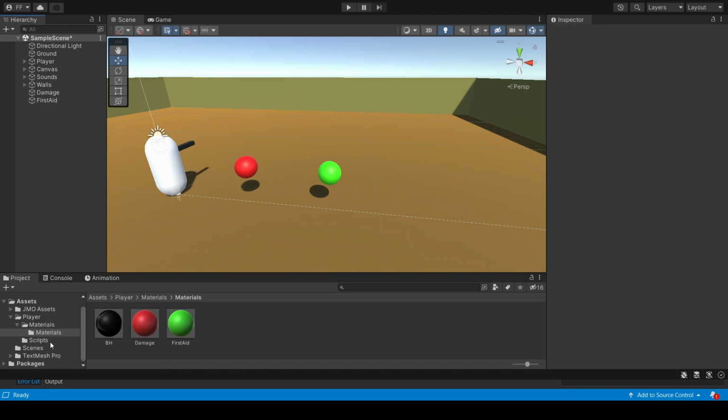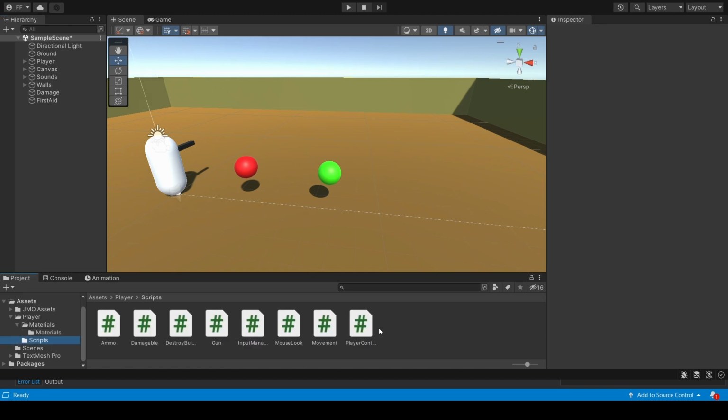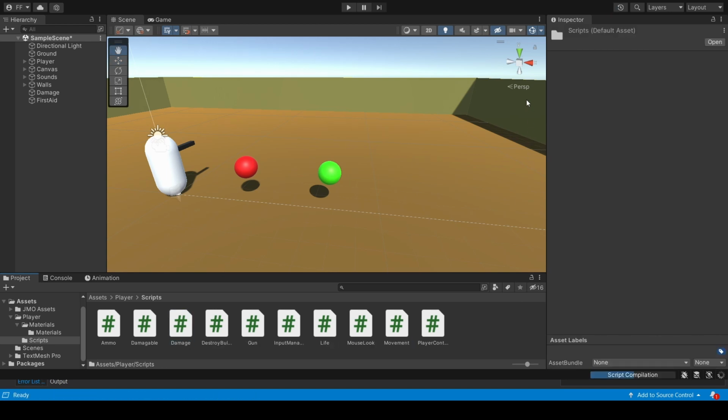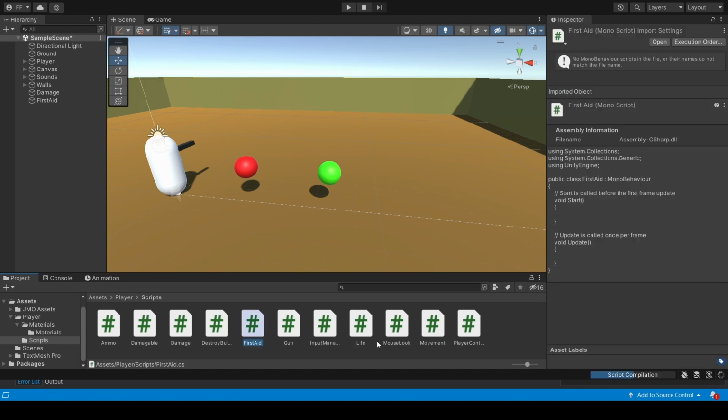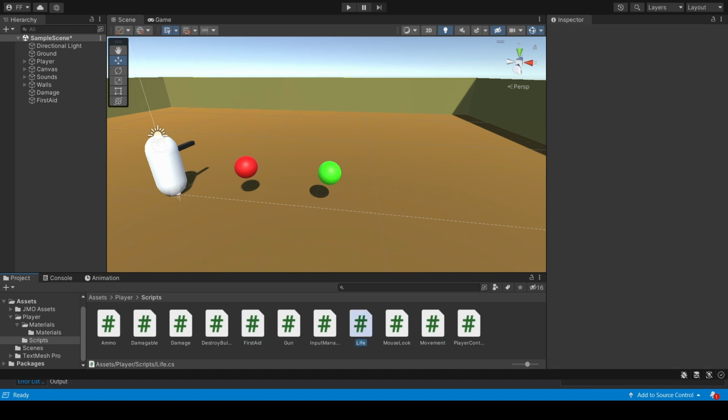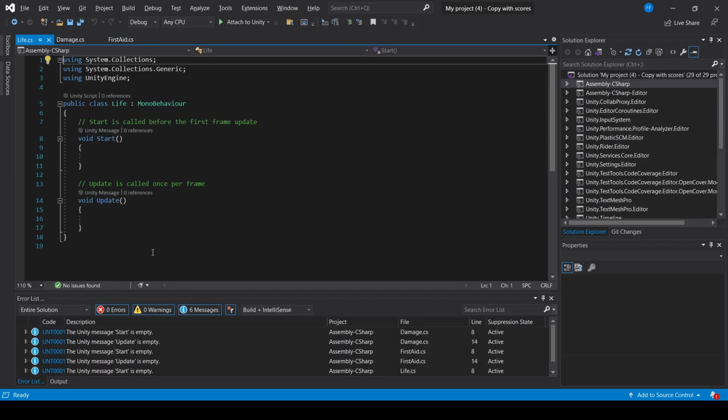Now what we need is a couple of scripts. So I go to my script folder, and I will make 3 scripts. The first one will be the live script. Make another one, call it damage. Make another one, name it first aid. Open them up in Visual Studio. So here we go, we have our scripts open. We have the life, the damage, and the first aid.